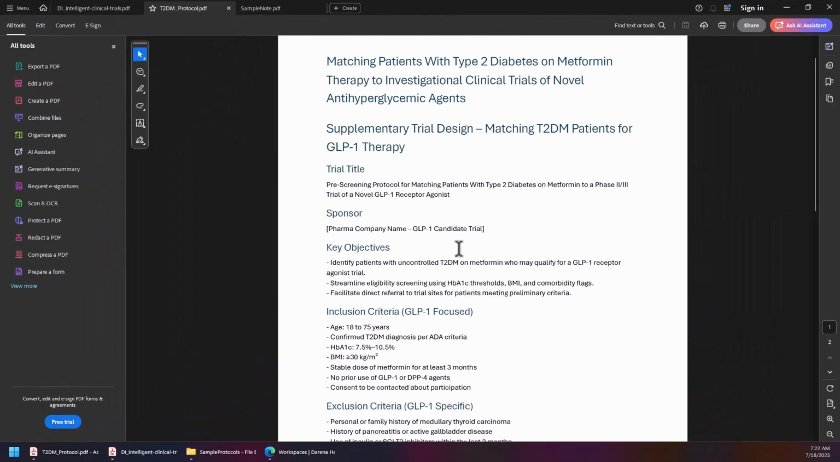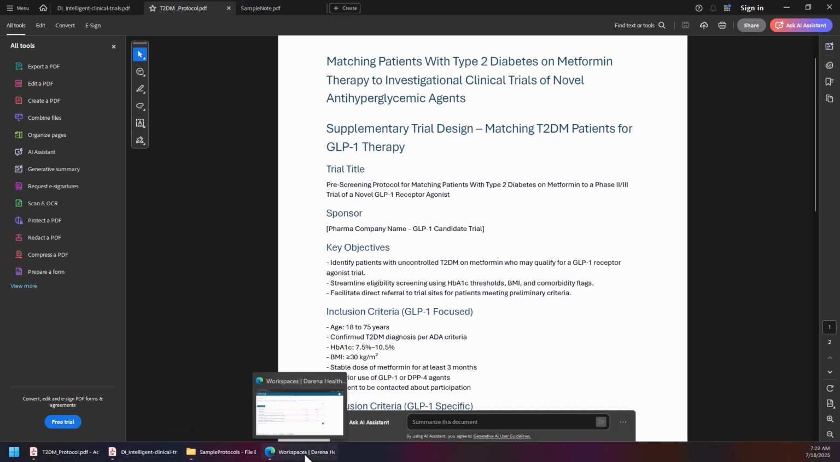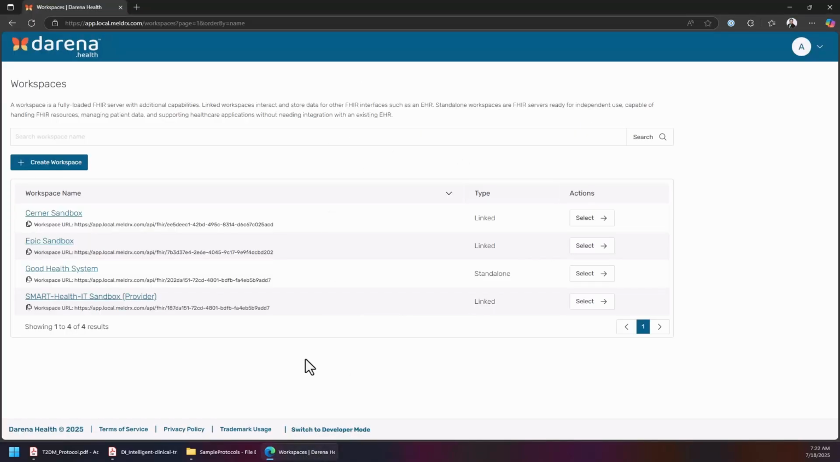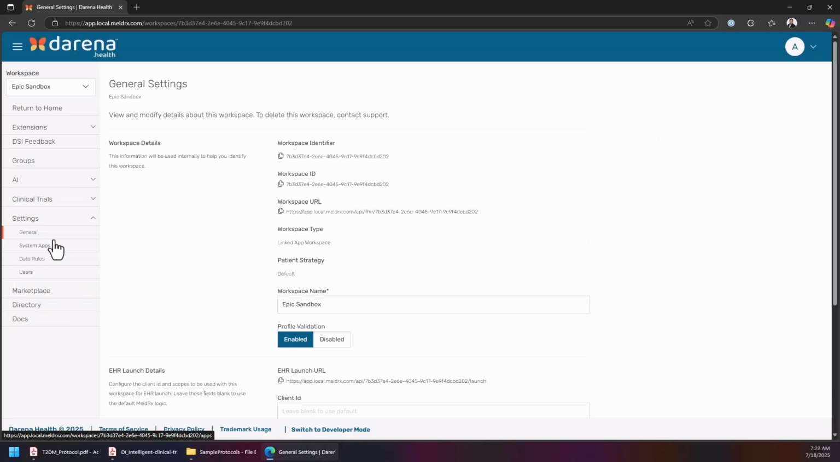Okay, so this is a sample protocol that we will be using for the demo today. This is a trial that I just found on clinicaltrials.gov and I just downloaded it as a PDF. Whatever we are discussing here could be applied to any protocol and it could be directly imported or converted into a PDF. So I'm going to go to our app, and I'll be using Epic for the demo today, but whatever I'm showing today can work with any FHIR server or any EHR too. So I'm going to go into our Epic sandbox that we have created.